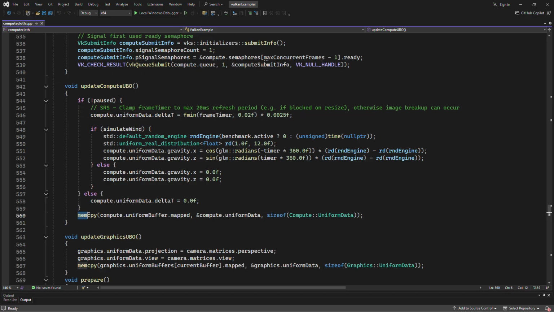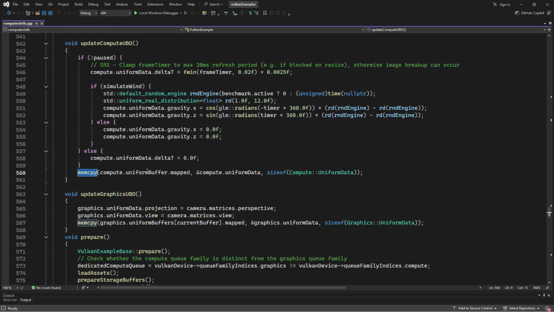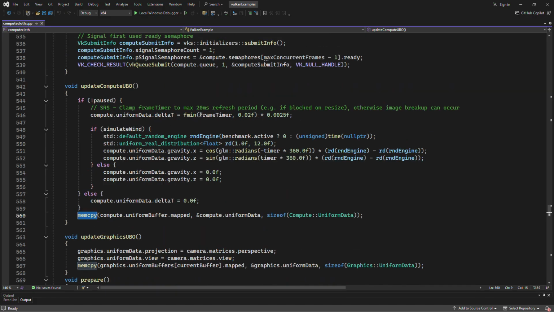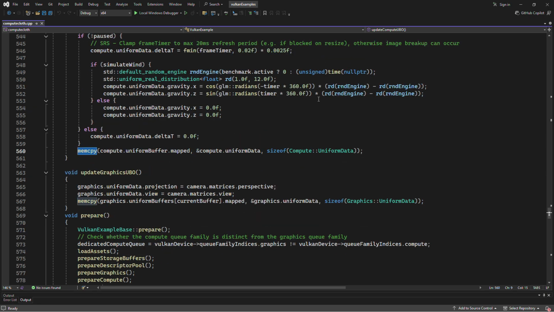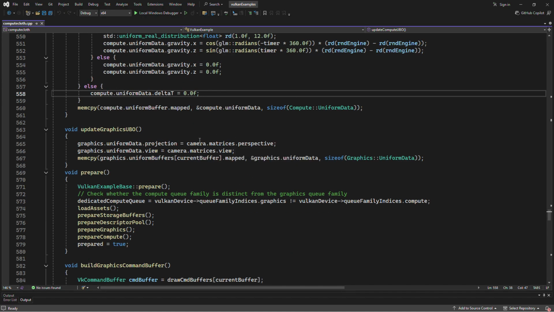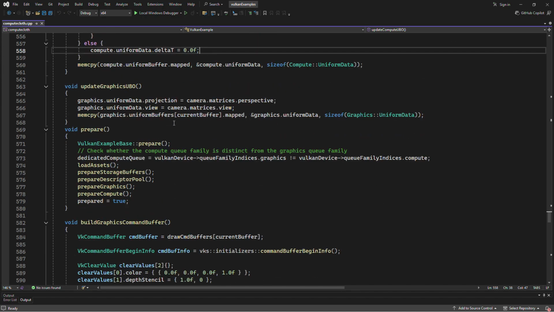I believe this memcpy function is a C++ function, and I believe it's from CPU to GPU, okay? So that's that. Update graphics UBO. So we have our compute function to update the compute stuff through the UBO. We also have a graphics one. What are we updating for the graphics? It's just the camera. And we do have our memcpy again, which, as I said, is from CPU into GPU. But we'll leave that alone for now.